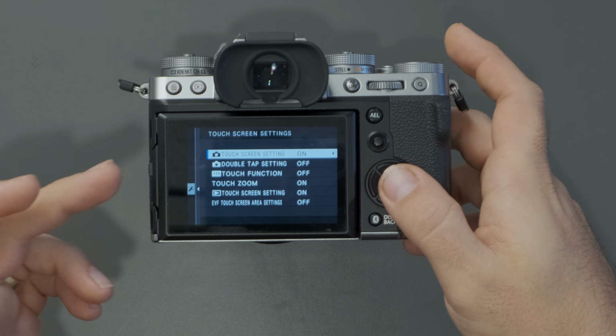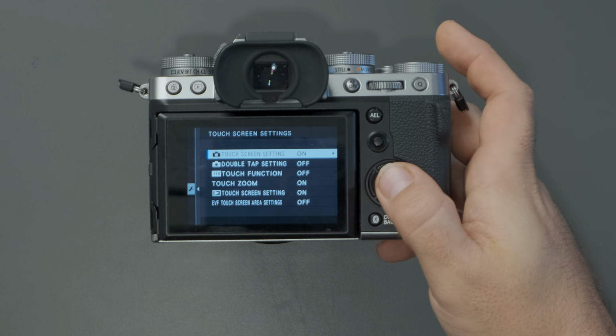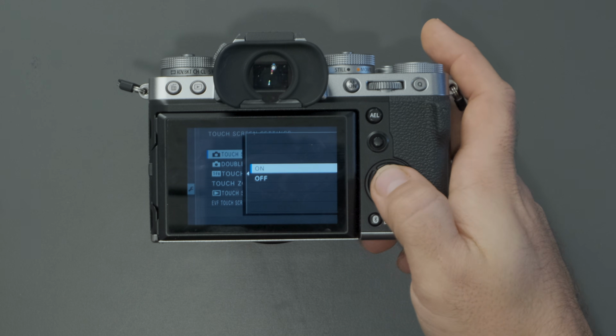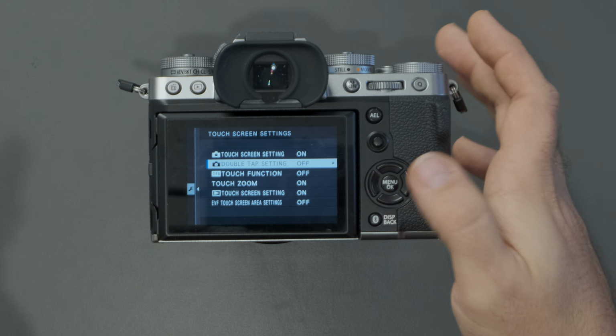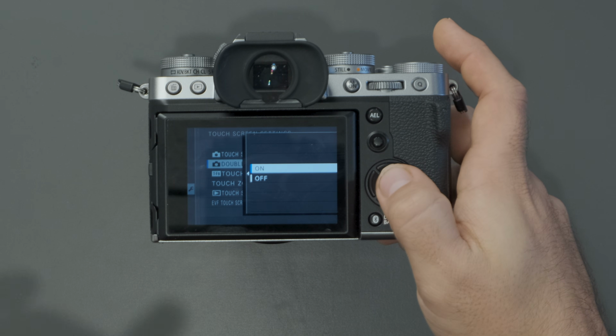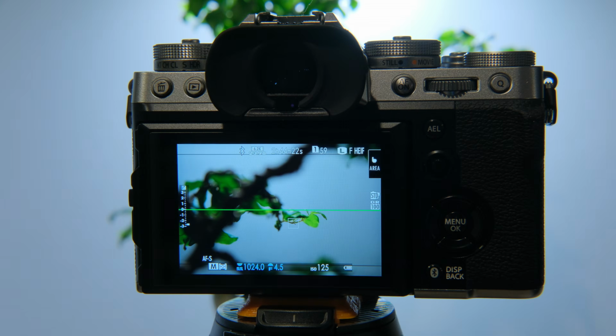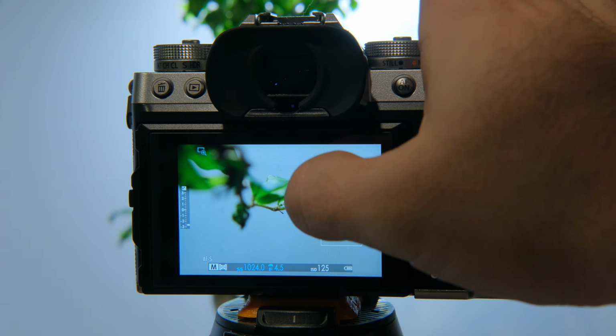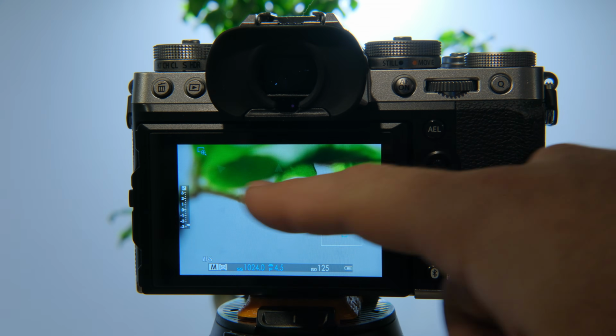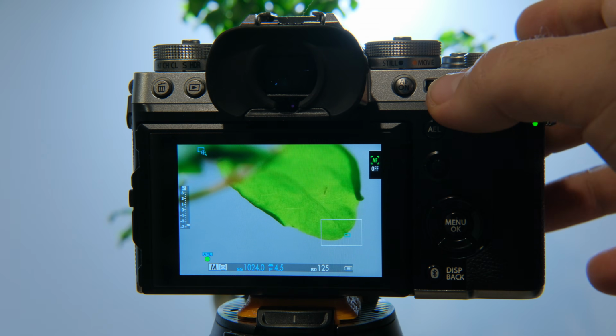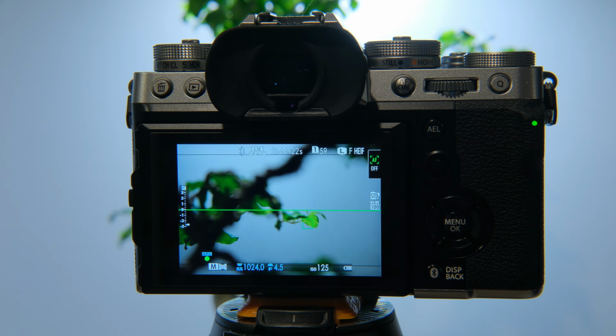Now, if we go back, we can see within the same menu, we have some various settings. So touchscreen setting, if we want it completely off, we can do that. I'll leave it on. The double tap setting, so if we set it to on, whenever double tapping on the screen, it will basically zoom in and magnify my image on the LCD. Now in this menu is also where I'll be able to enable or disable the touch function.